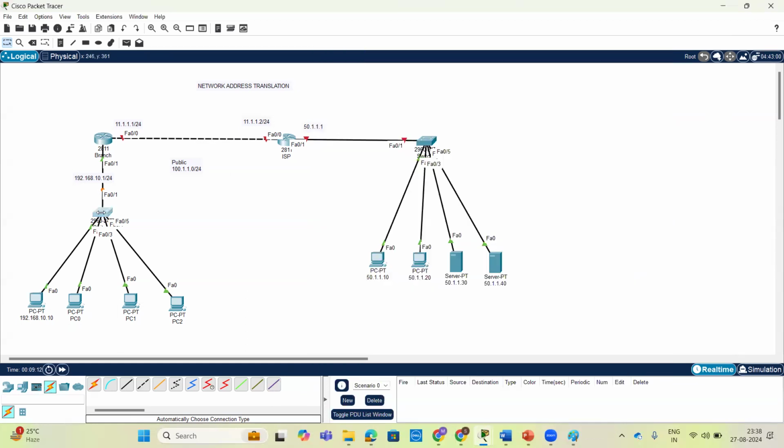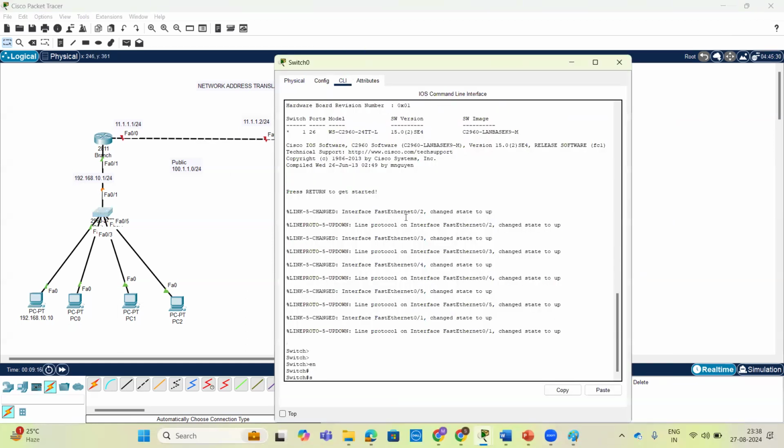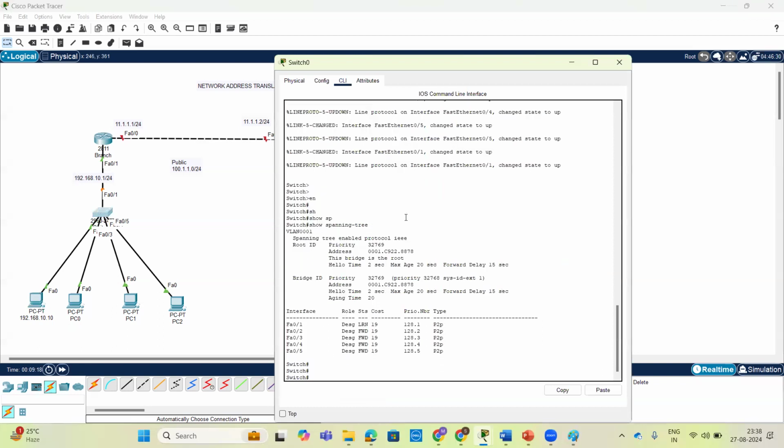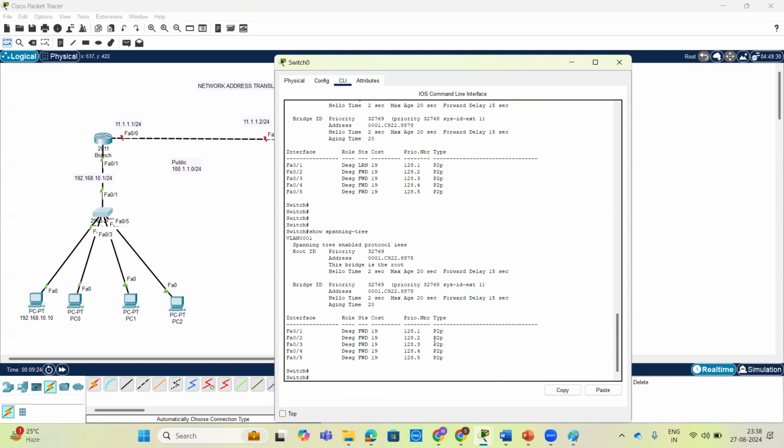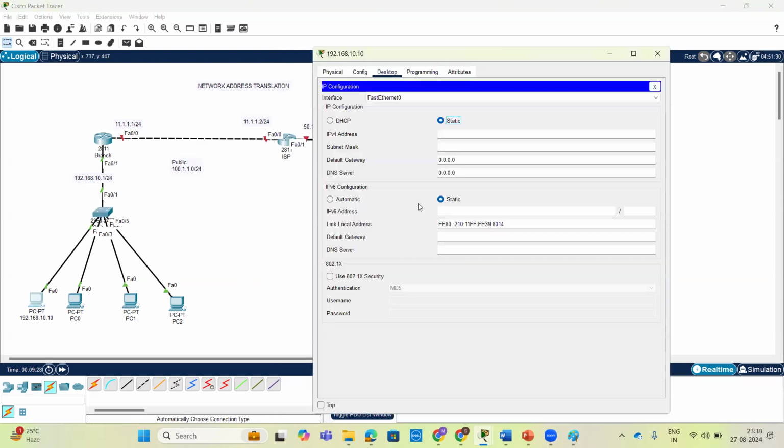Wait for a while. So spanning tree is working in the switch. Show spanning tree. So forwarding state. Still it is in the learning state only. Now it came to forwarding. Yes, it came. Now you will get the IP address. Just click on this DHCP. Yes, 192.168.10.10, we got the IP address through the DHCP server.